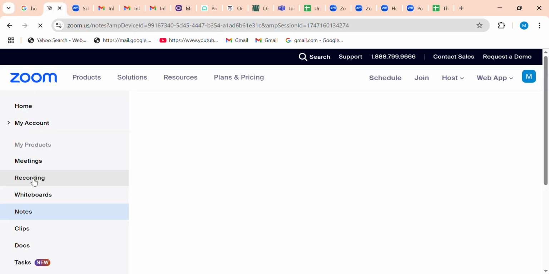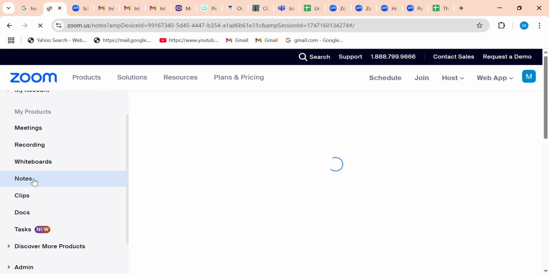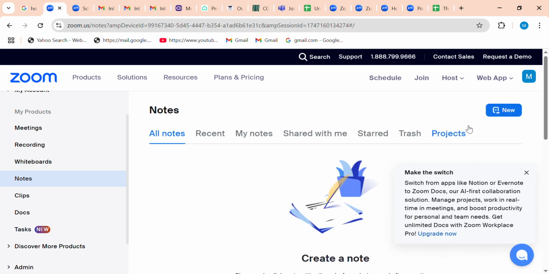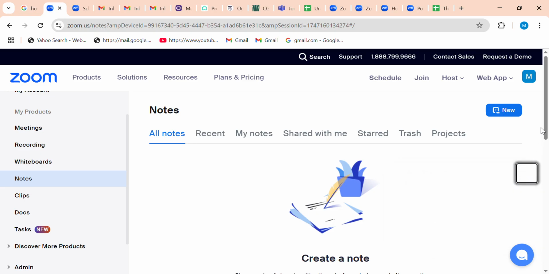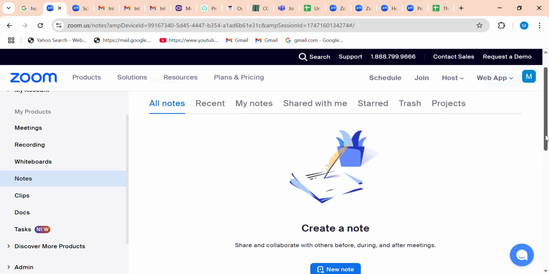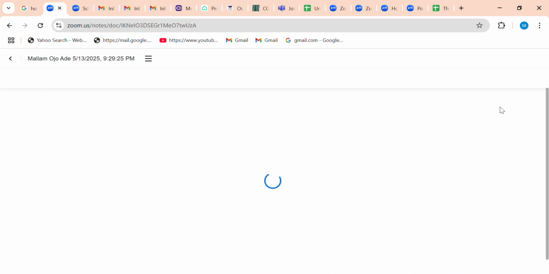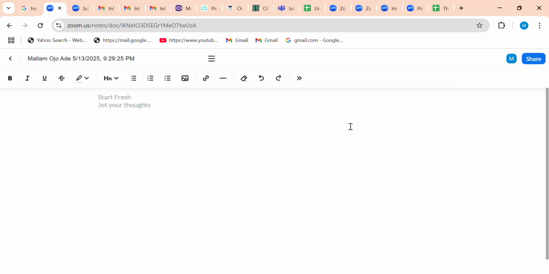Okay, so the next one I want you to see is the feature that we call notes. There's a feature that we call note in Zoom. I'm opening that now. That note looks like the one I said earlier that is taking note, but different. Once you want to take notes, you just need to click on this new. Once you click on new, you create the note you want to create. Do you notice that it looks like as if you are on Microsoft Word?